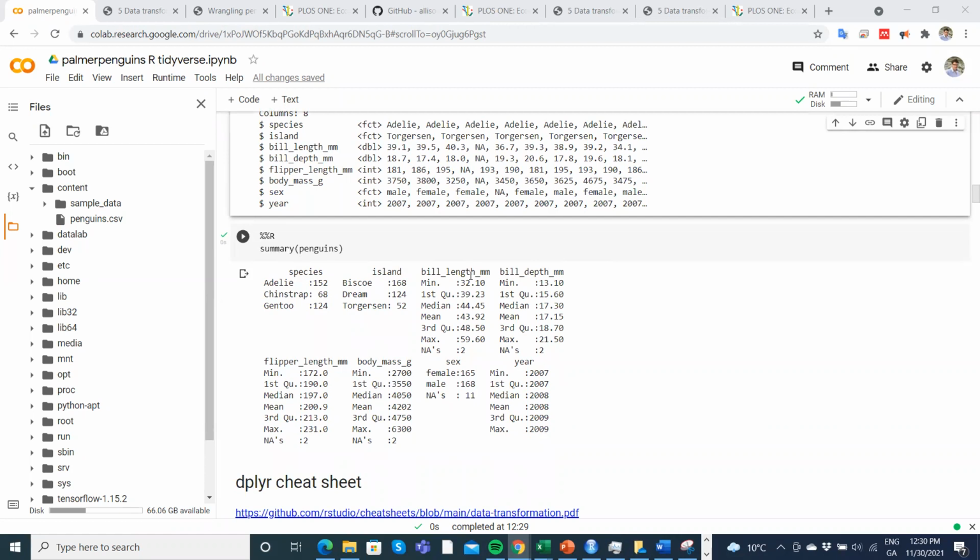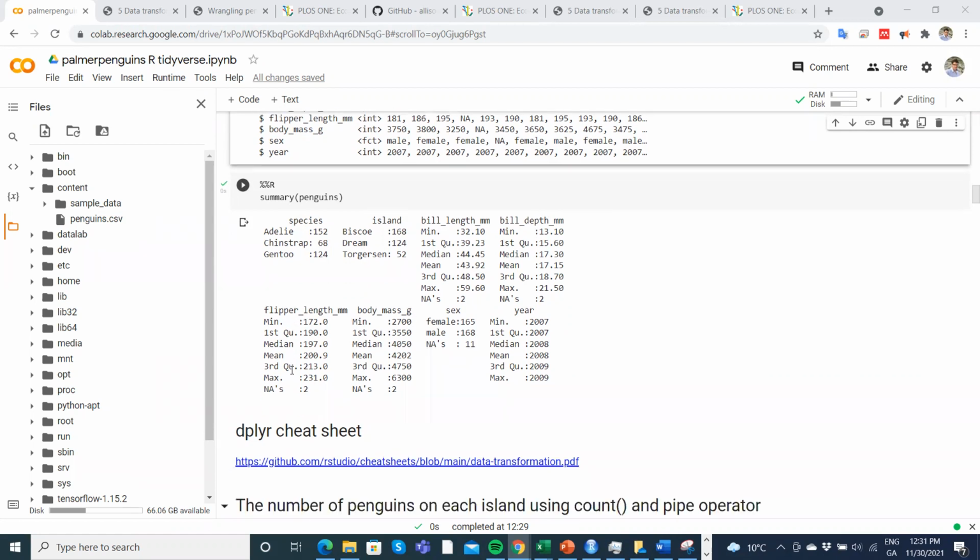And then we have the quantiles or the quartiles for the bill length in millimeters for all the population. There were 2 we didn't have records for. There's the maximum, the minimum, the first quartile, median, mean, third quartile, for each of the numerical data. And then we have year and sex, and there seem to be some missing. There are 11 penguins where we couldn't identify the sex.